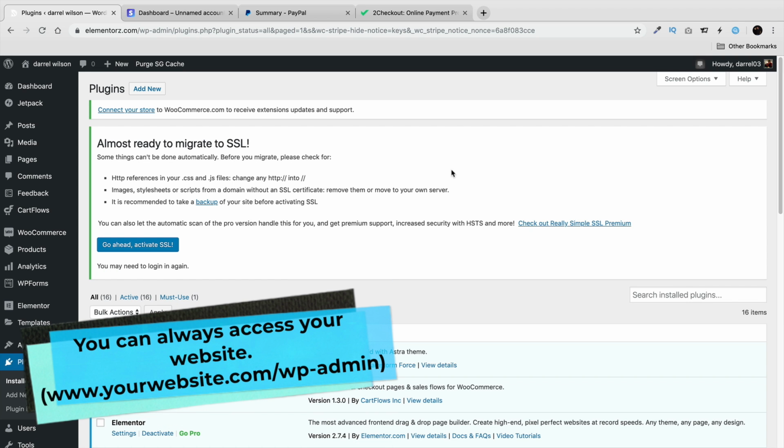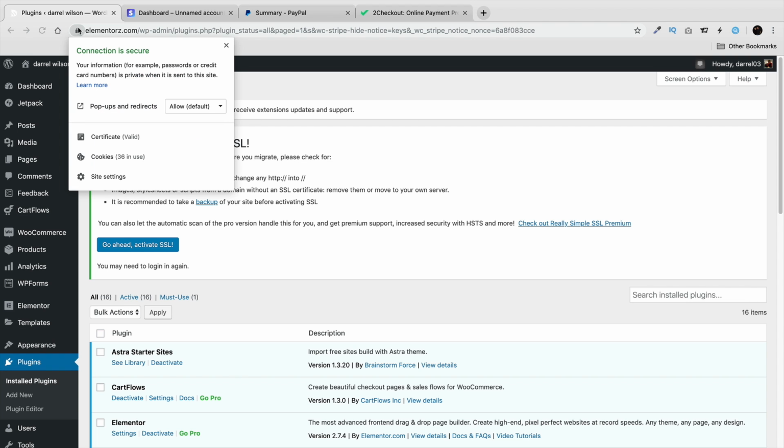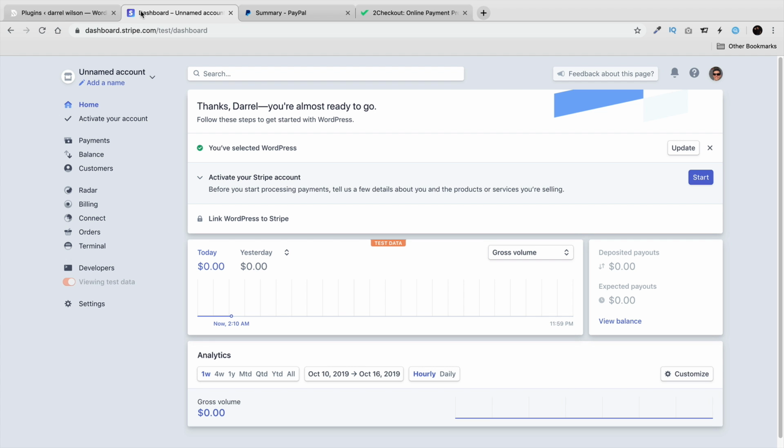So make sure that you write down your password and your email. Okay, so make sure you have that written down. It's going to kick you out. So once you have that set up, it's going to say that your website is secure, and then you will be able to use Stripe.